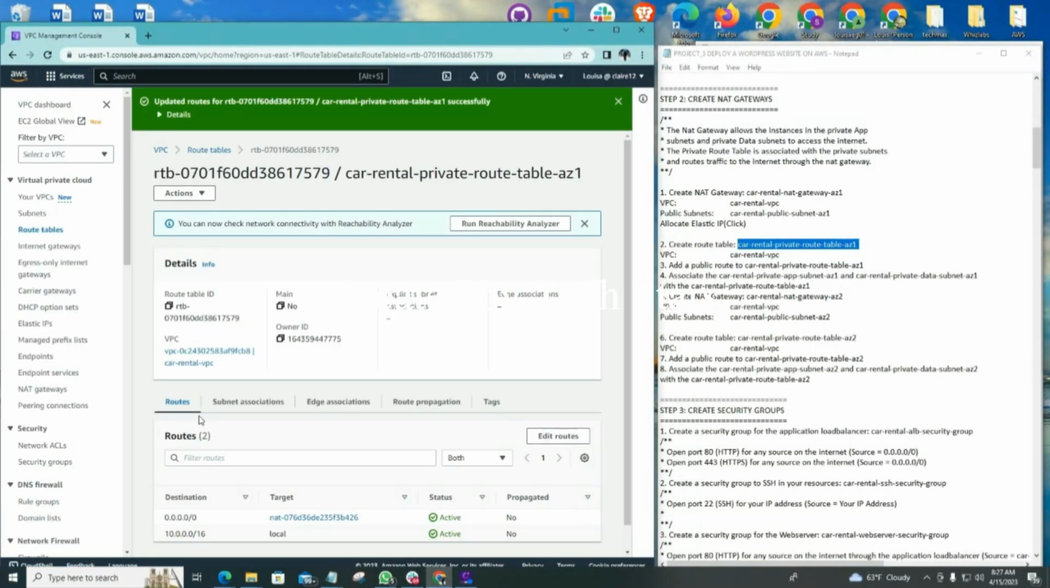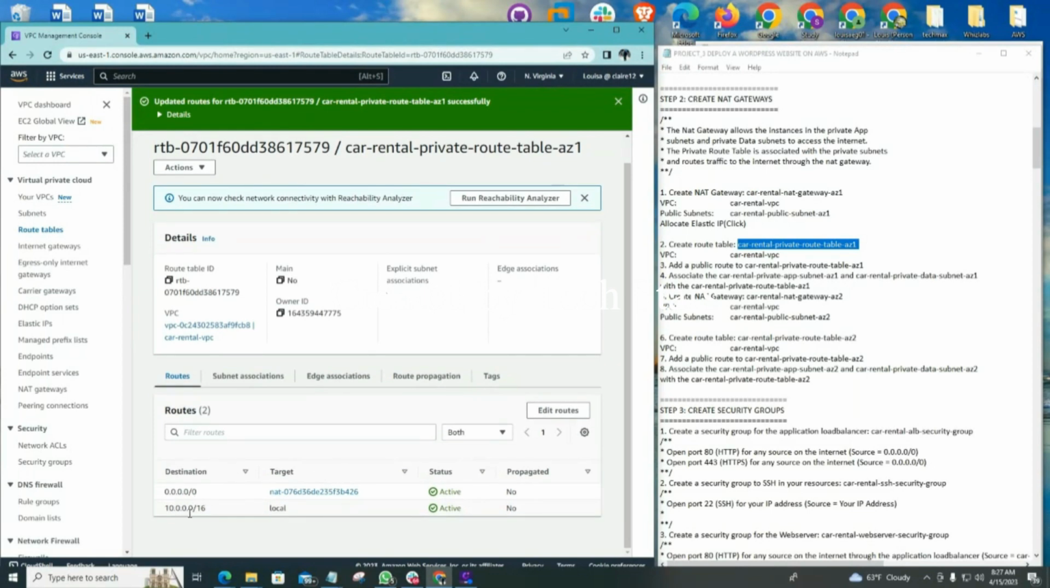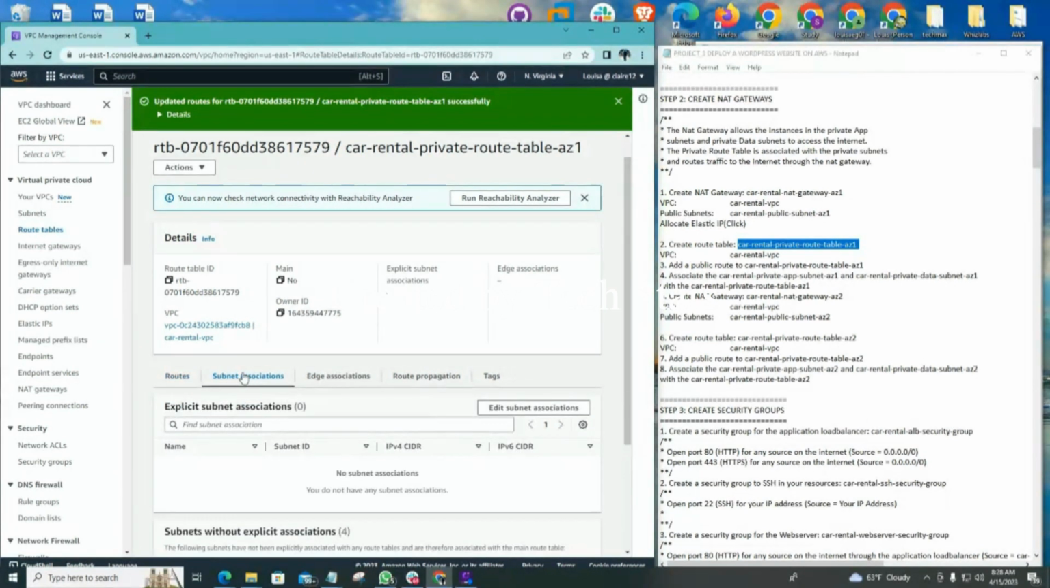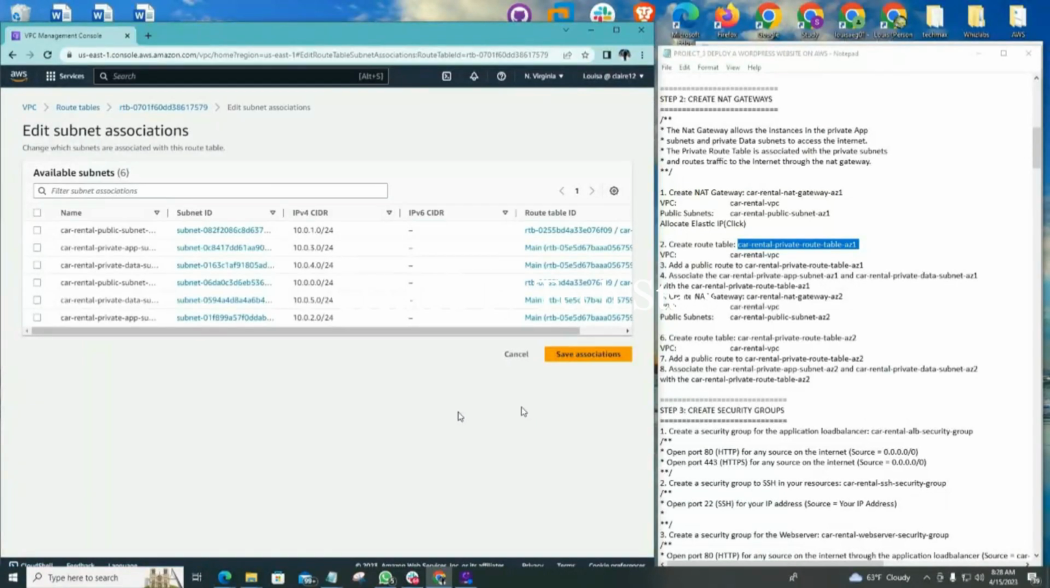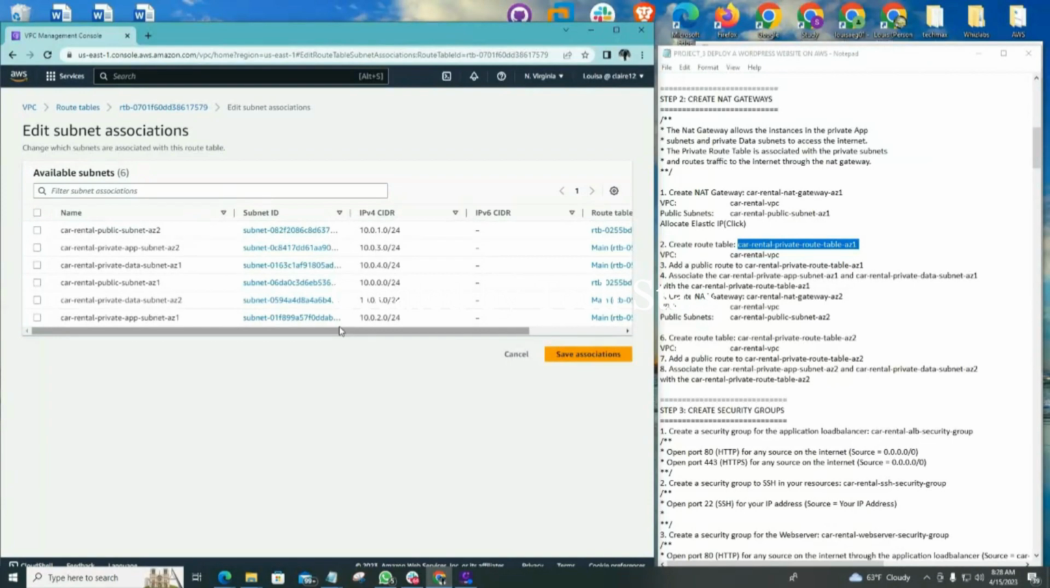So once we do that, we can save our changes. Save changes, we're done adding a route. Now you can see that we have two routes right here, one for the local and one for the NAT gateway. But we are not done yet because we also need to associate a subnet that this will be acting on. So we go here on subnet association. You see that there is no subnet yet. So you go on edit subnet association and it opens everything here for you.